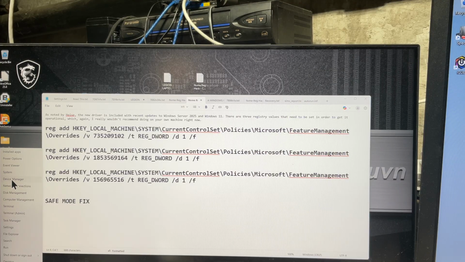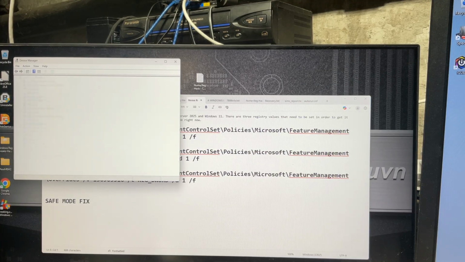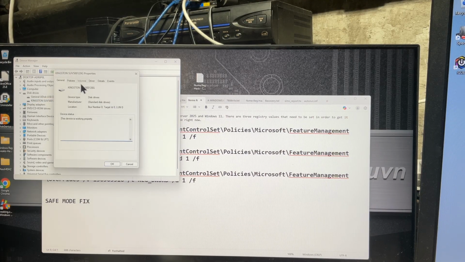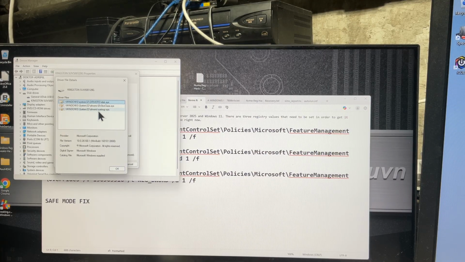And if I go into Device Manager, that's how you get there, right? You just right click and then you can bring up Device Manager. And you go into your disk drives. And there's my Kingston drive. And I go to Properties, and I go to Driver, and I go to Driver Details. There's the disk.sys driver. This driver would change to NVMe disk.sys driver.